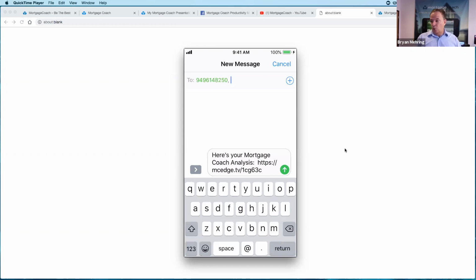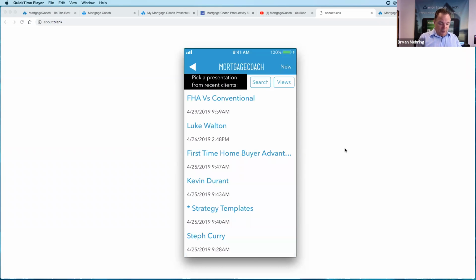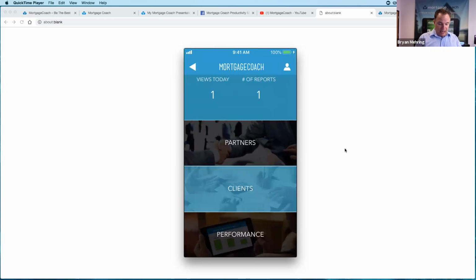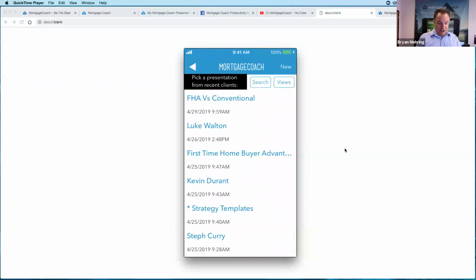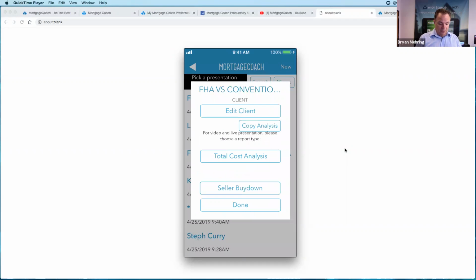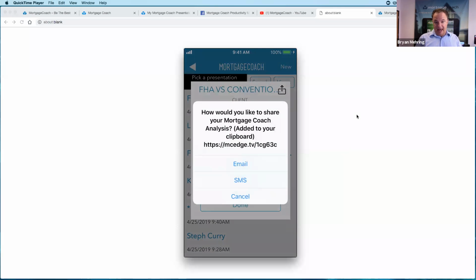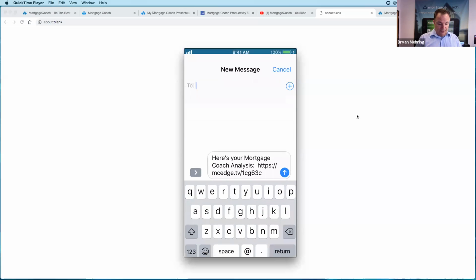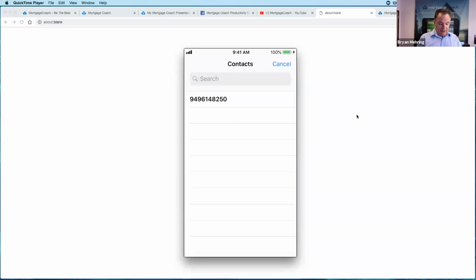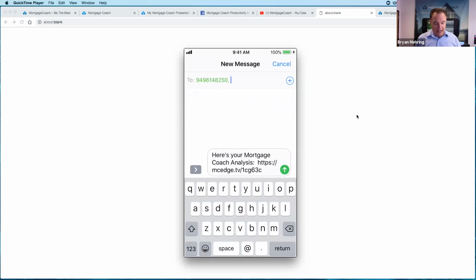I'm going to go ahead and do that one more time here so that you guys get it. So I'm going to go all the way back here to the beginning. Here's clients. Here's the presentation, FHA versus conventional. You click on the total cost analysis, and then you click on the appropriate icon up here in the top right-hand corner. And with this being an Apple device, I'm going to go ahead and click SMS. And then the number that I want you to deliver it to me here at Mortgage Coach is 949-614-8250.